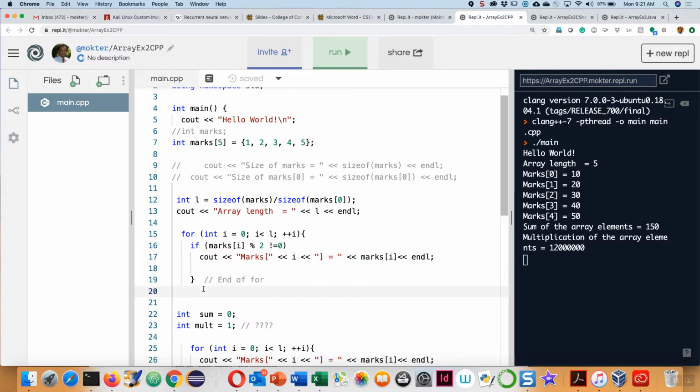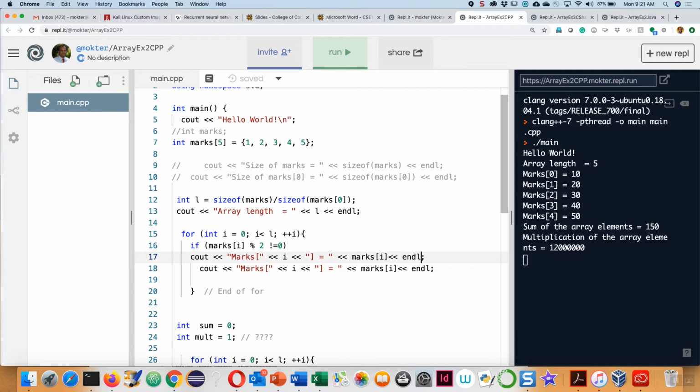This line will print. It has some concatenation. We are printing marks, then it will put an opening square bracket, then it will put i, then a closing square bracket, then it will put this. If you do not understand this line, for now, just understand it like this.